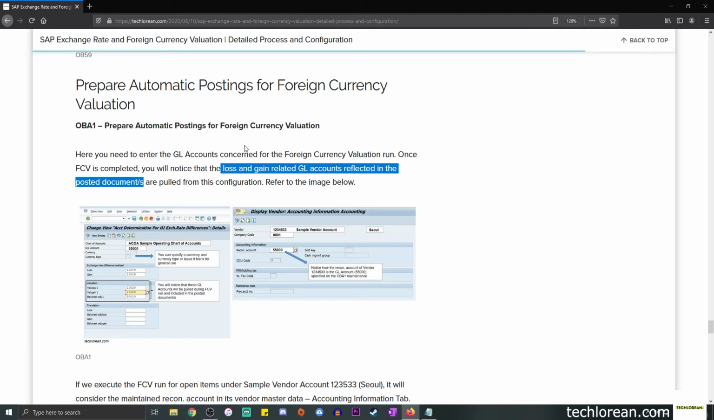Additional information for you to consider is the vendor master data. So for example, vendor 1234533, this is our sample vendor account as seen previously. We have company code 0001, and we have reconciliation account 55000. You'll notice that this type of account, reconciliation account, corresponds to the GL account that we specified in the OBA1 maintenance. So we have the same value over here and over here.